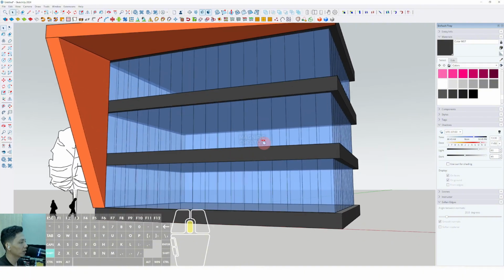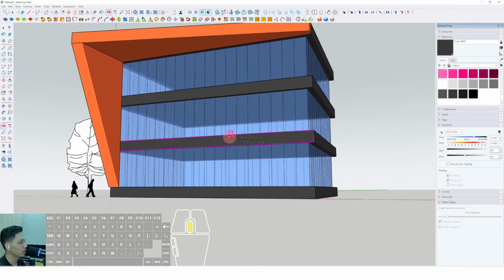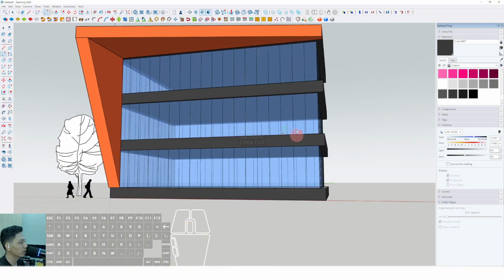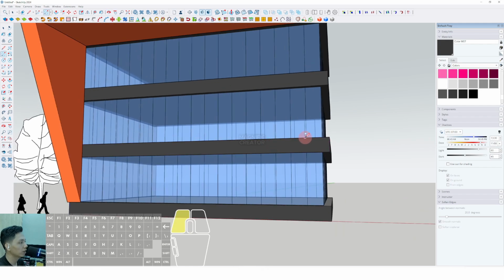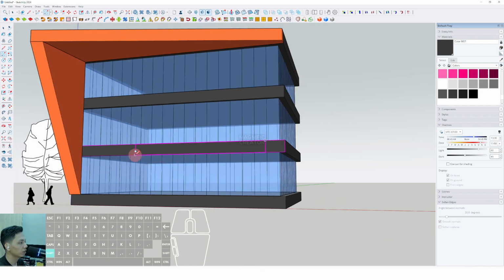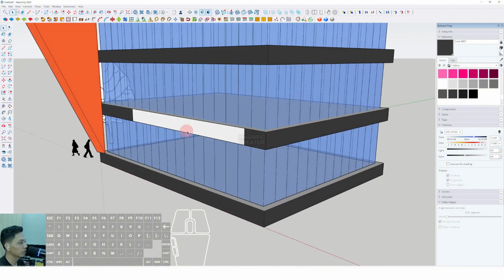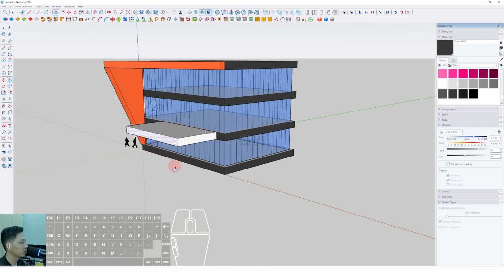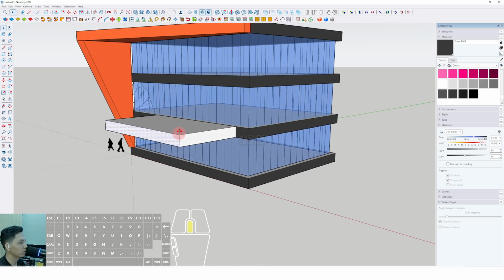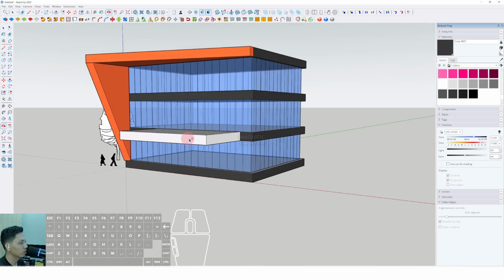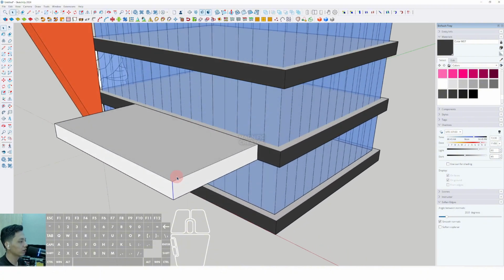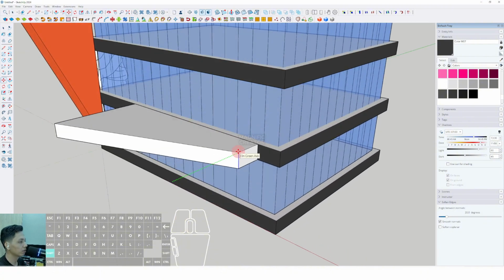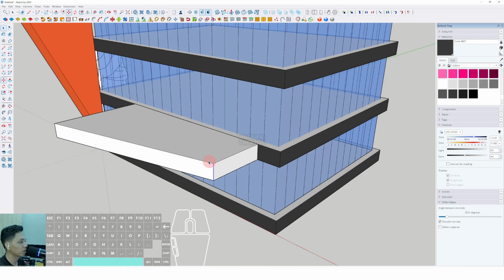Okay, then now we can make another element. We can make another element using the rectangle. Click from this position until this position, okay, approximately. Then we can push it to the front around 6.5 meters approximately. And now we can also click this line. We can select move and place it to this position.